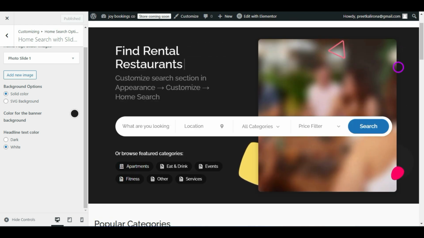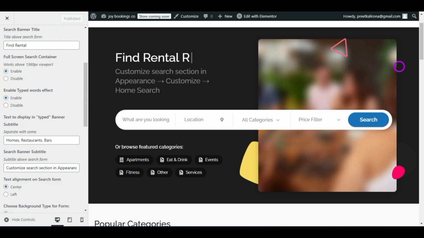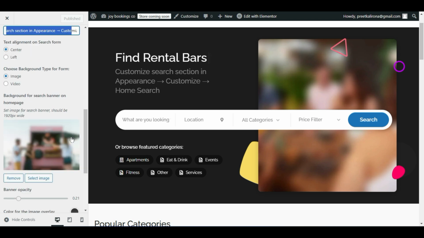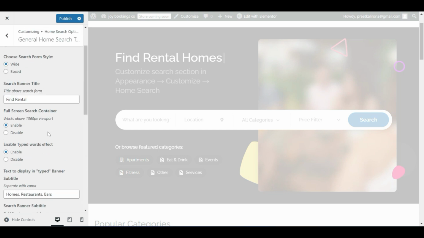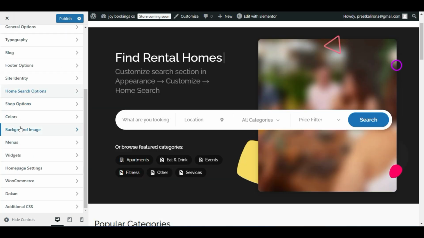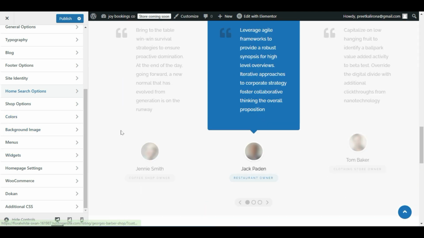Okay, this way you can change any template, anything here. For rental, restaurant, these things, this will change in the general home template here. Find rental, homes, restaurant, bar, customize search option. Okay, then image here, if you want another image. Okay, this way you can customize your home page as well.